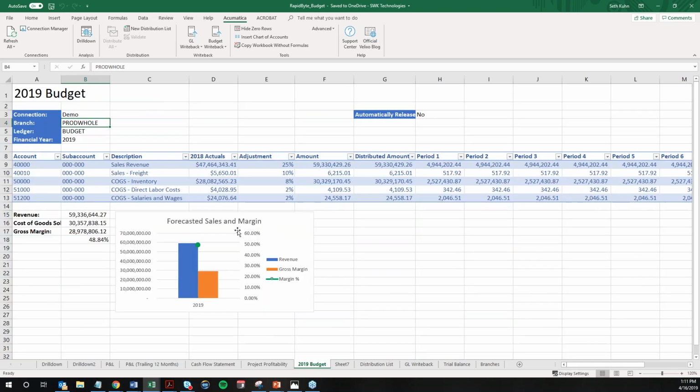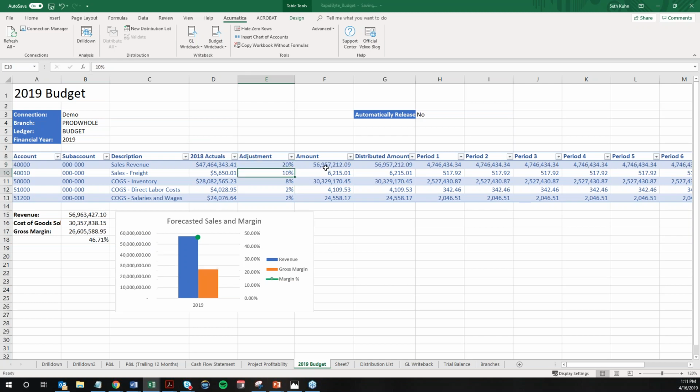You can also use this for budgeting. So you'll see here that I have a GL write-back and a budget write-back. Because budgets in Acumatica are ledgers, when I do this budget write-back, it will import a new ledger for me. So you'll see these numbers, I can manipulate these just like an Excel document, and then I can import the budget back.